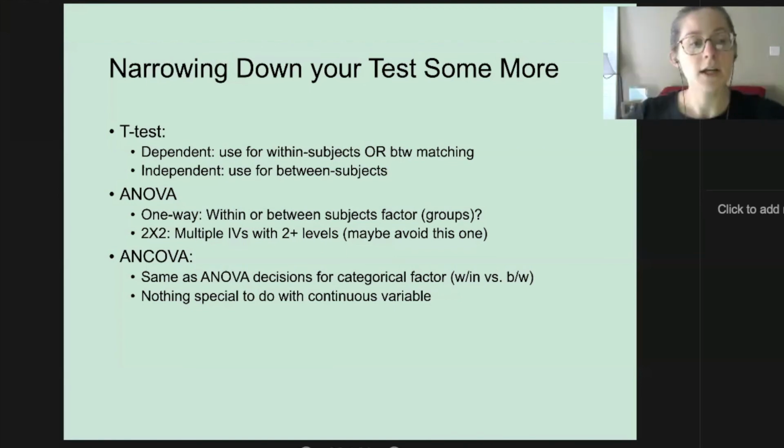because it's a little difficult to interpret interactions and stuff. An ANCOVA is the same as an ANOVA in terms of making decisions for the categorical factor. Your independent variable that's categorical could be either within subjects, which is repeated measures, or between, which is plain old ANCOVA. But I believe the only option we'll have in future steps we need to take is going to be the regular between subjects ANCOVA anyway. And the fact that there's a continuous predictor in there doesn't matter.